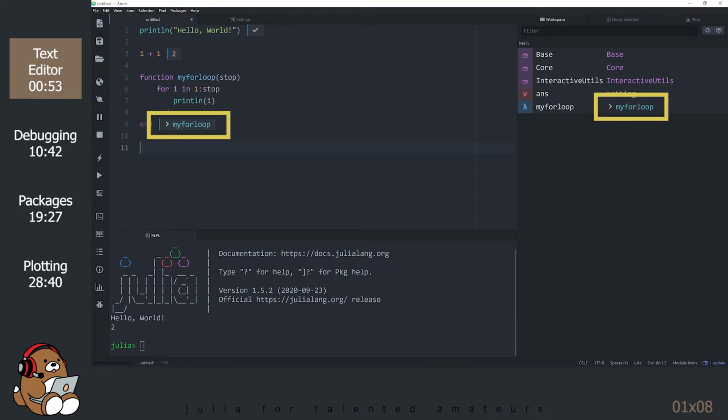It showed up next to the code, as expected, but it also showed up in the workspace panel, meaning that it is now available in the global scope. That means anyone using this REPL can use your function. Let's try it out in the REPL.